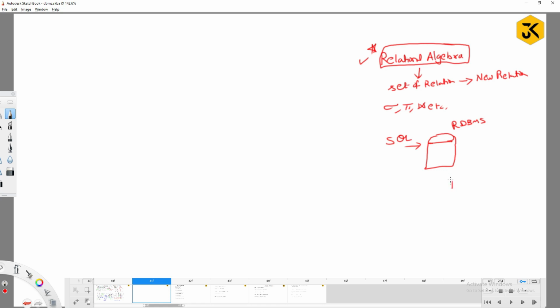And there is one more RDBMS language, which is also used to communicate with the RDBMS. The language name is query by example. Query by example is also a language meant to communicate with RDBMS, right? If you want to write queries in the query by example language, you are going to use a theoretical concept called relational calculus. That's the reason. Now in this class, we'll see the new concept, that is relational calculus.